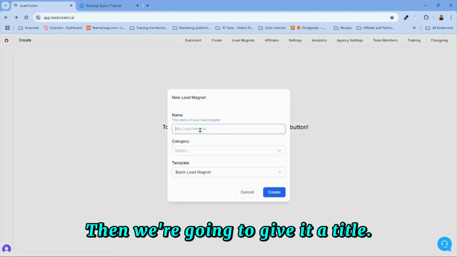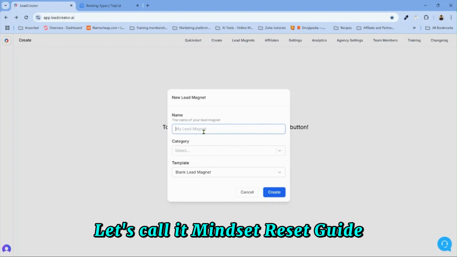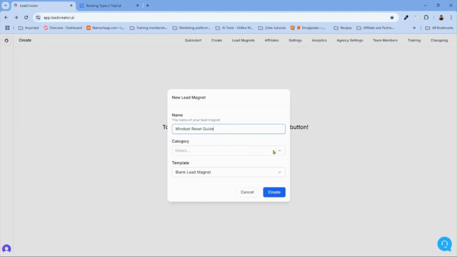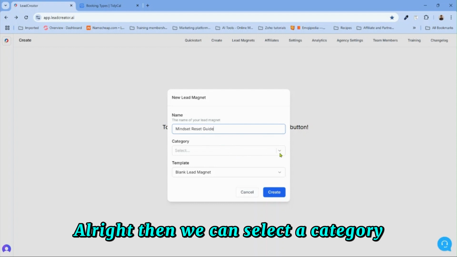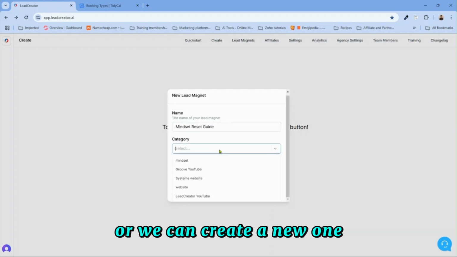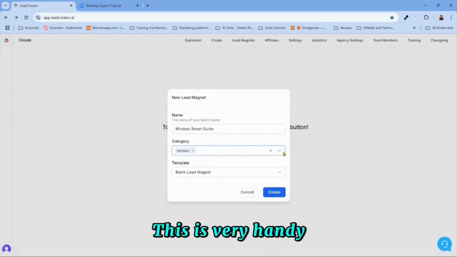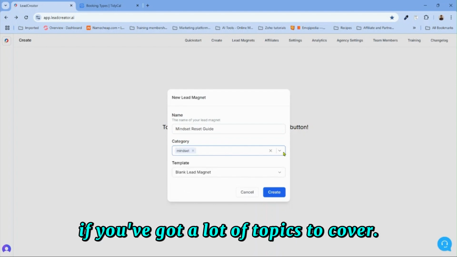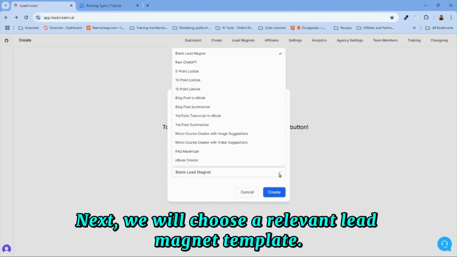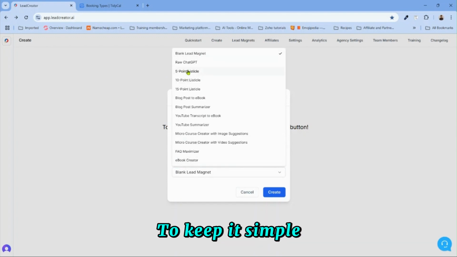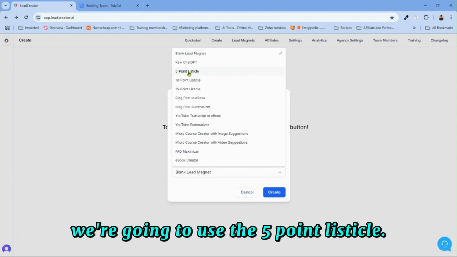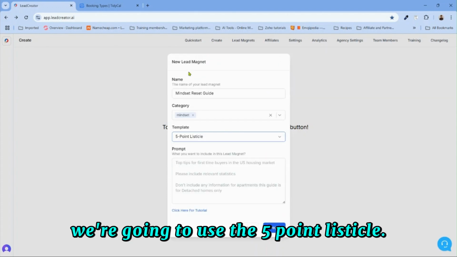Then we're going to give it a title. Let's call it Mindset Reset Guide. Alright, then we can select a category or we can create a new one, for example, Mindset. This is very handy if you've got a lot of topics to cover. Next, we will choose a relevant lead magnet template. To keep it simple, we're going to use the 5-point listicle.